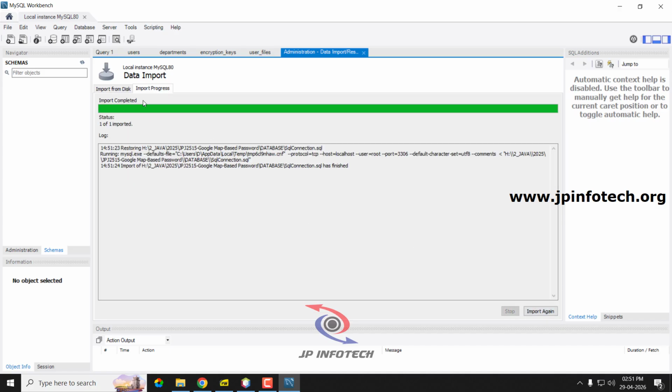So now you can see the import completed message. So just refresh the schemas part. You can see the map authentication system, the database is successfully attached. As we successfully attached the database, we can close this MySQL Workbench. We can just close it.